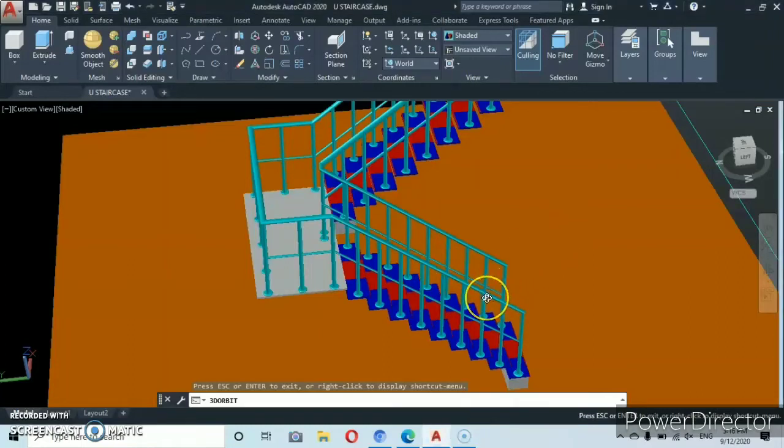Hello and welcome to Magic AutoCAD. In this part of the tutorial, we are going to learn how to draw a U-shaped staircase.